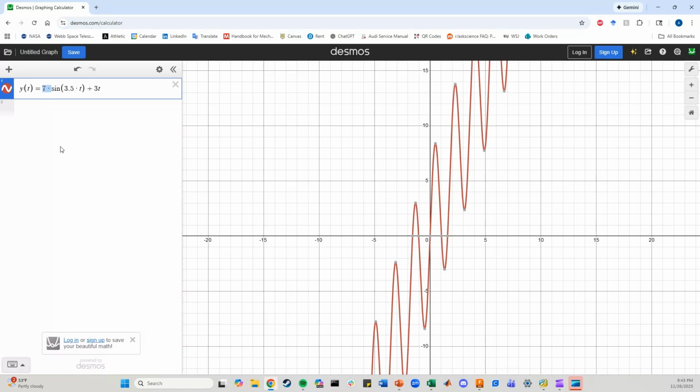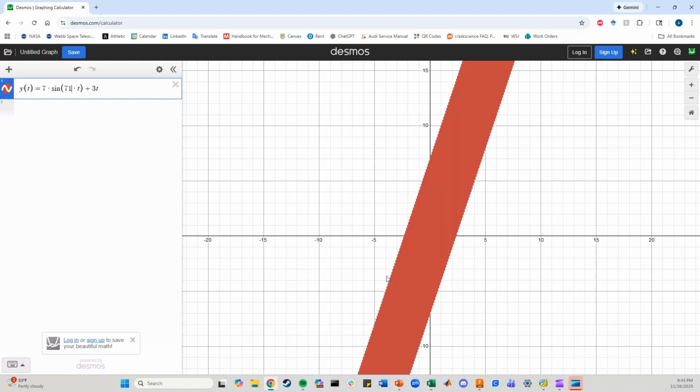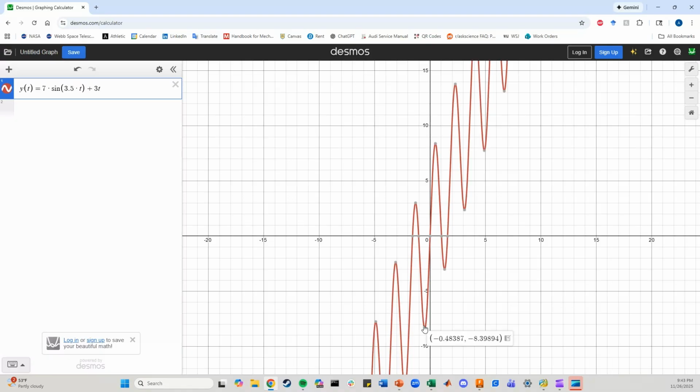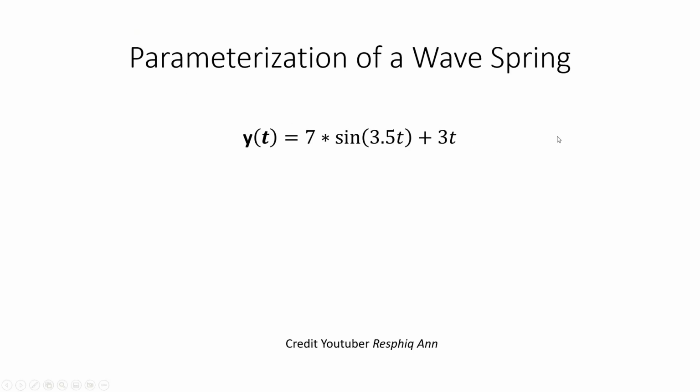The 7 out front is just the amplitude, which is essentially the distance from the bottom to the top of the peaks. And then 3.5 is just affecting what our period or our frequency is. If I change this to, say, 7, you'd see it becomes twice as compressed. If I change it to something like 1, you can see it becomes much less compressed. So that's all that is. This is the exact form that he used for that.